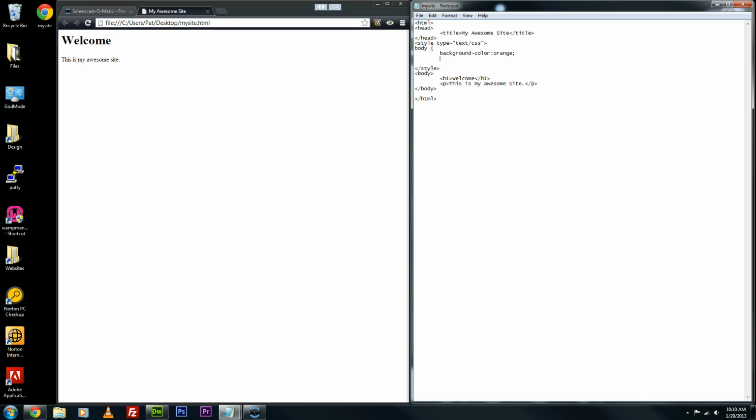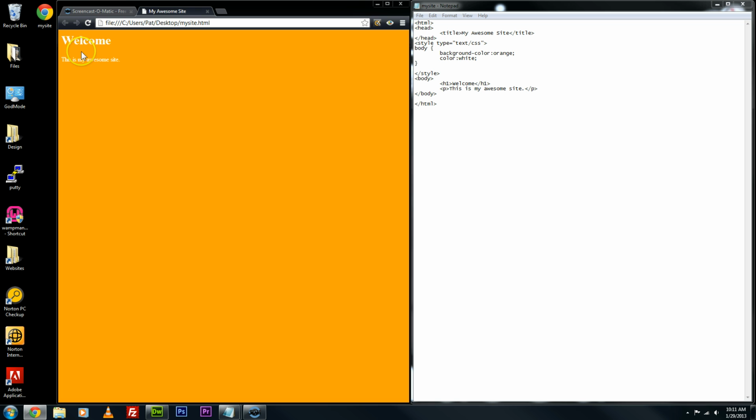And then let's add some color to the text. Since the background will be orange, maybe we can make the text white. So to make the text a different color, you just simply type color and we'll do white. And then we'll close that bracket afterward, and we'll save our HTML and refresh it. And there we go. We have an orange background and white text now. So that'll apply to anything inside the body, which right now is everything, obviously. So the header, H1, is white, and the paragraph is white as well.